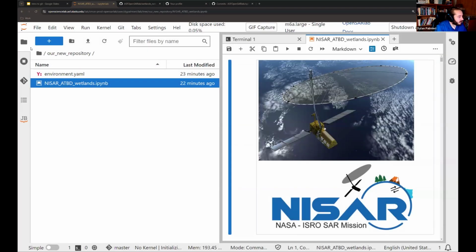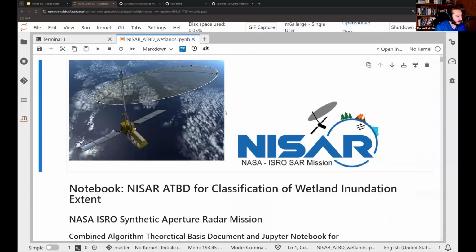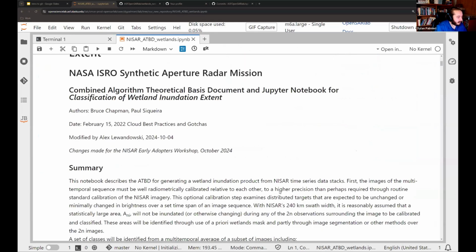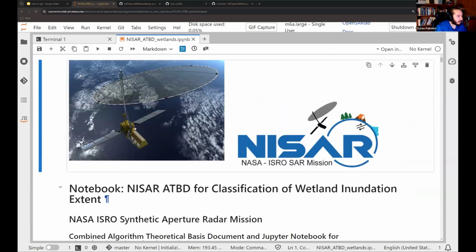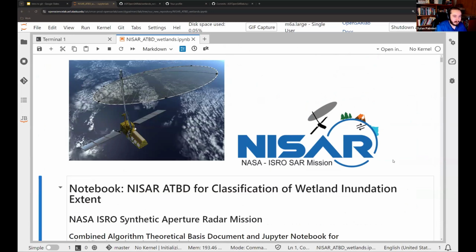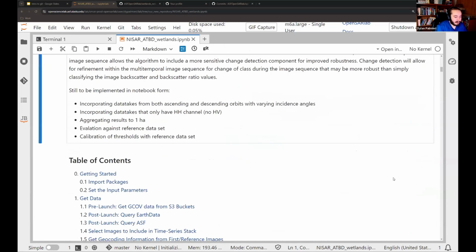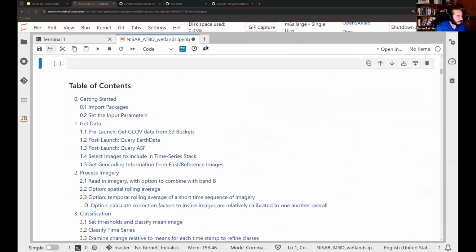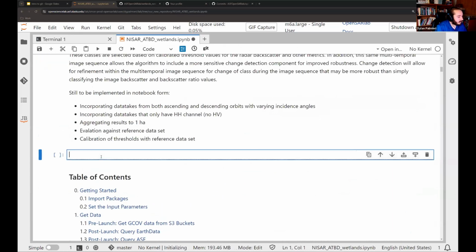I'm not actually going to run this, so I'm just going to select no kernel here, and then I'm going to add a little markdown cell right here.